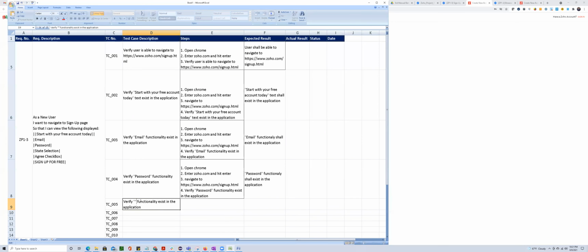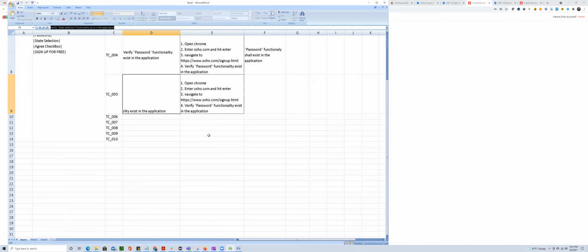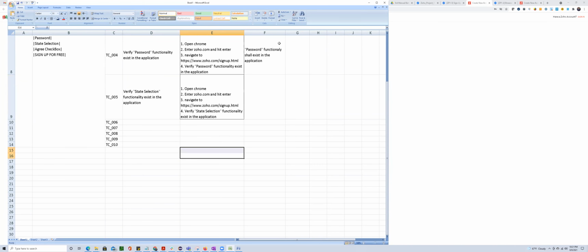So this is my next scenario, right? What would be the steps? It'll be the same. Open Chrome, enter Zoho. It'll be just verify state selection functionality exists in the application. What is your expected result? State selection functionality shall exist in the application. Perfect, you're doing awesome. Seems like you're doing a lot of homework, which is good.